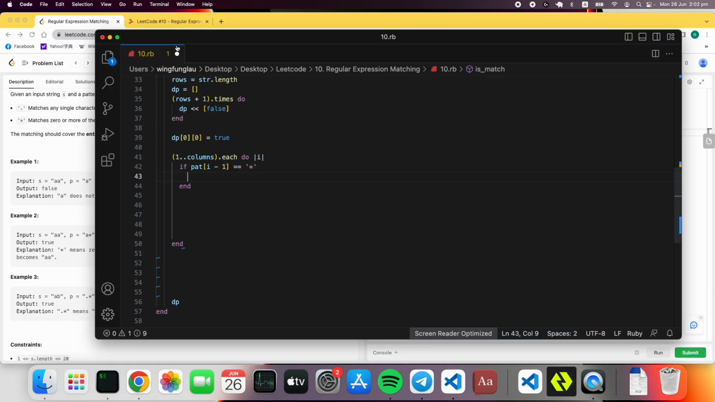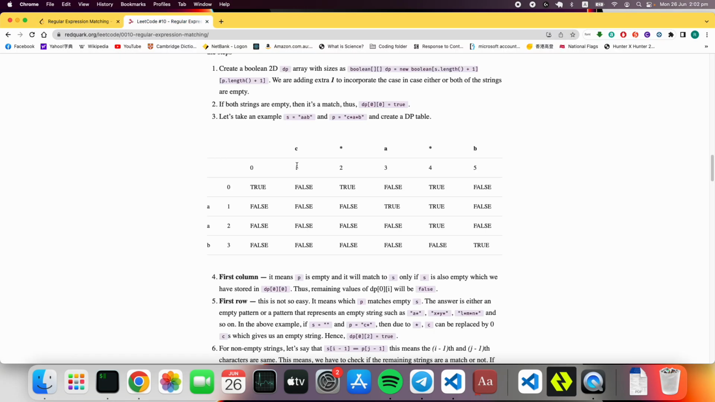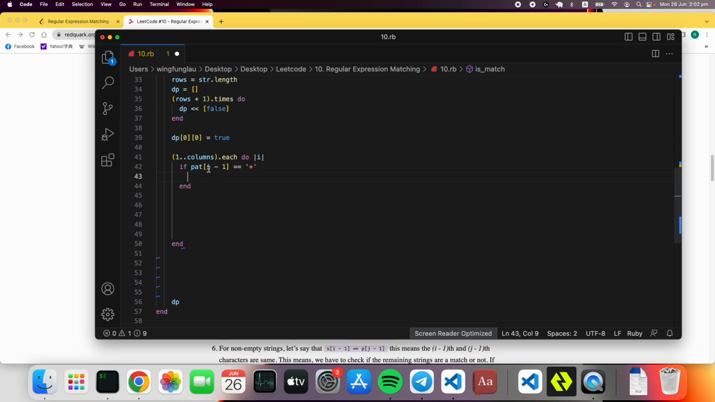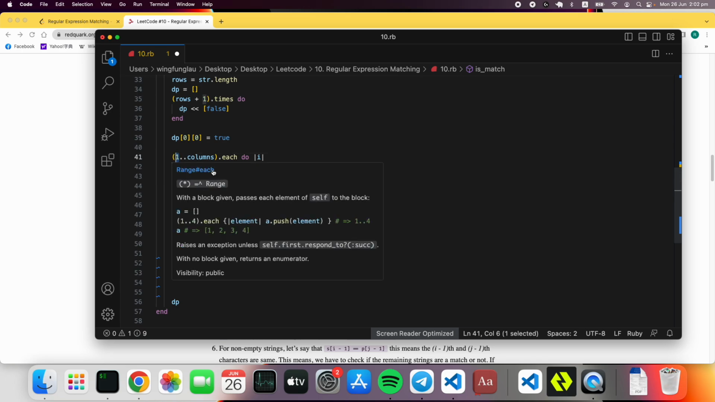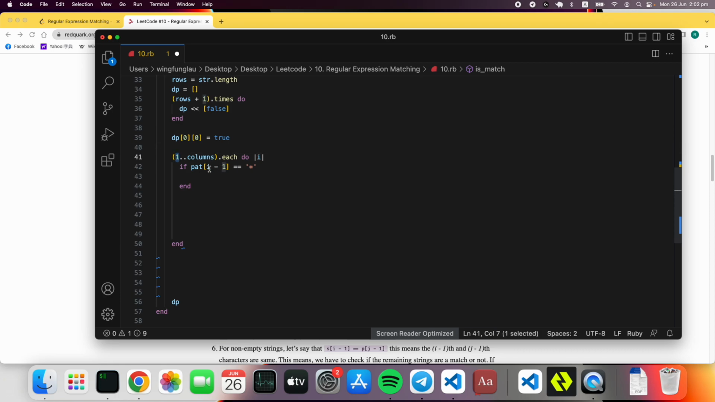So in order to get index 0 of the pattern, for example, we will need to subtract 1. Therefore, here is -1. That's why we must start at 1. Otherwise, if we start at 0, 0 minus 1 will be -1, and we don't have a -1 index.